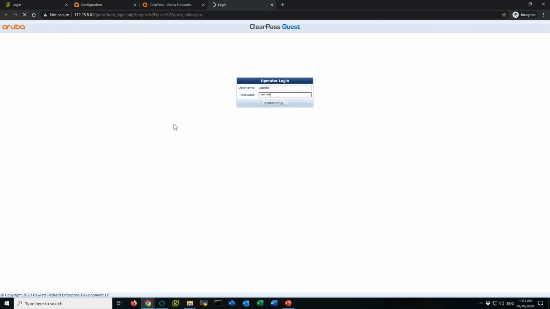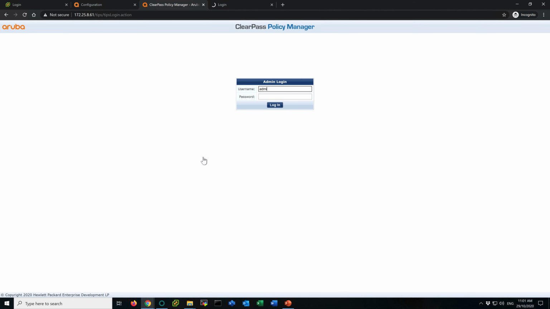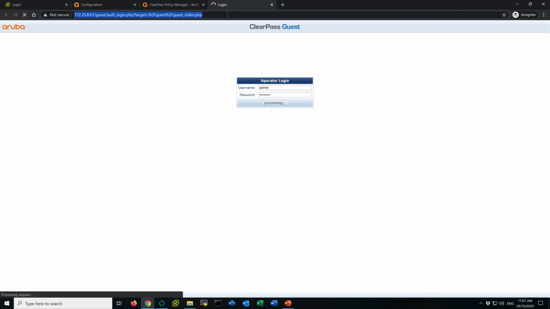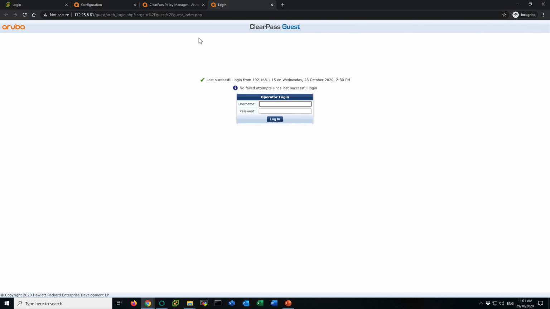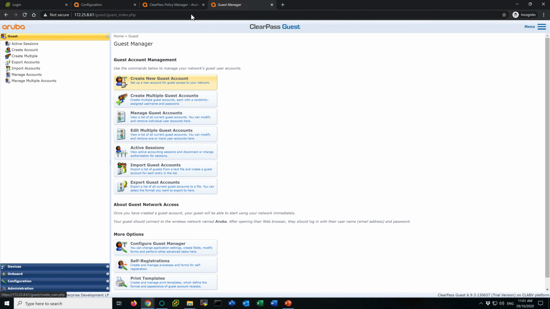Sometimes if you go directly to the guest page, you may not be able to log in. So you can do this: go to ClearPass Policy Manager and log into it. Once you are logged into the ClearPass Policy Manager, from there you can log into the ClearPass guest. Just this one, and you are in.